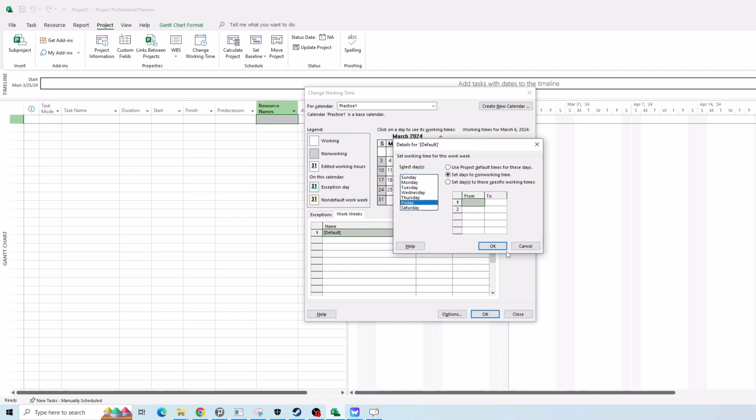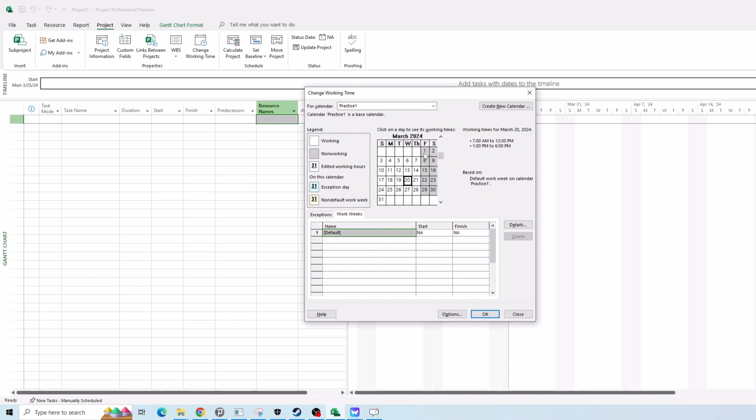So far, so good, right? Then I press OK. See, here on this table, I see the updated information for practice 1. Friday and Saturday are off, non-working days. All other days of the week are working days from 7 to 12, 1 to 6. Okay. Now, another option. This is a default for this calendar.